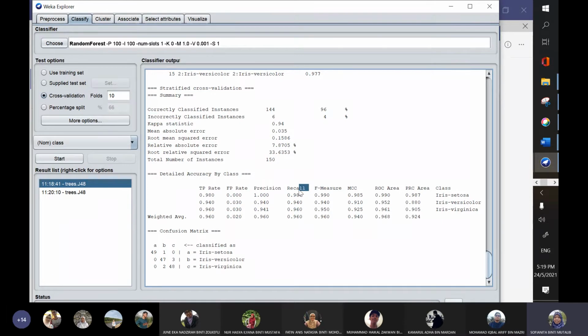Recall is looking at the actual, how much we have predicted based on the actual count. Now you look here, there is 49, and the actual count for Iris setosa is 50. So 49 divided by 50, then you will get 0.980. And the same goes for this one. You can use the analogy that precision looks at the column, whereas recall goes to the row in the confusion matrix.